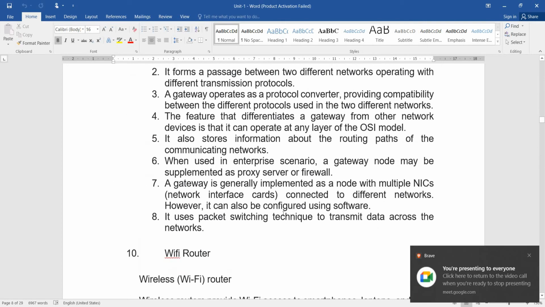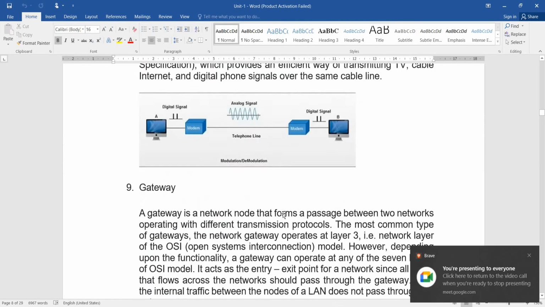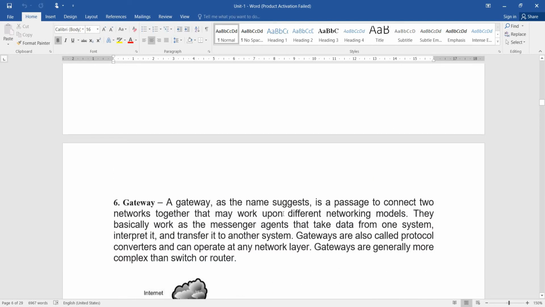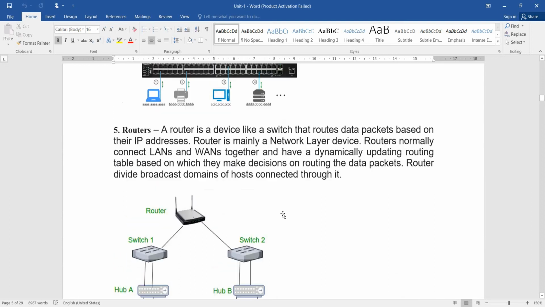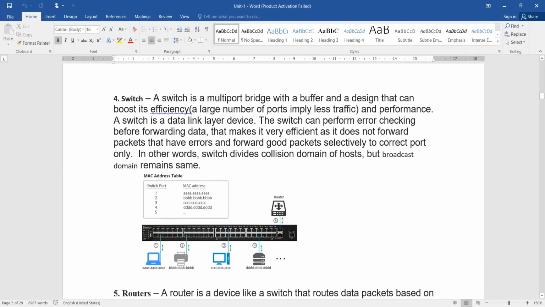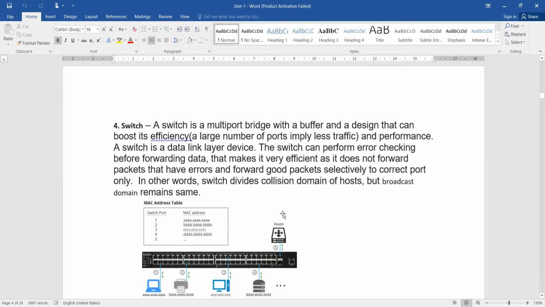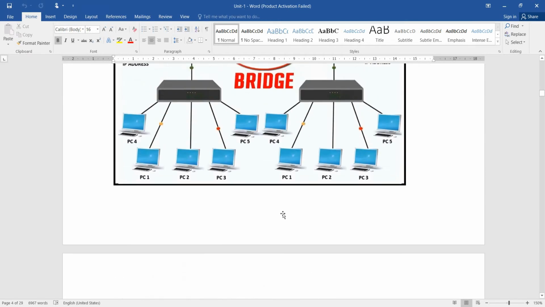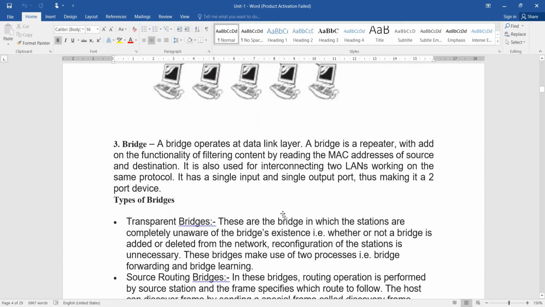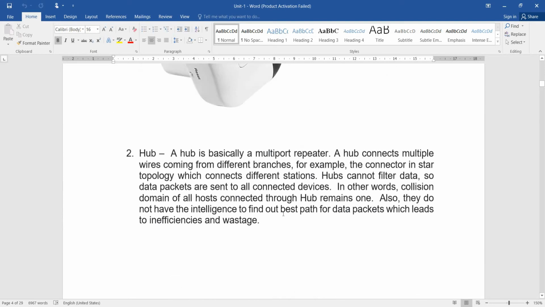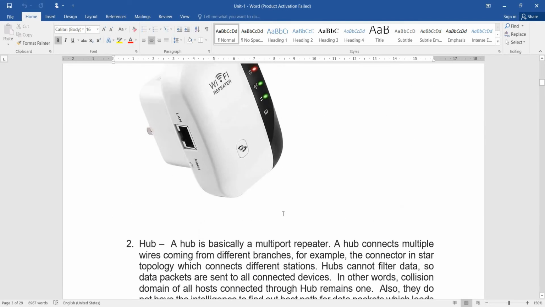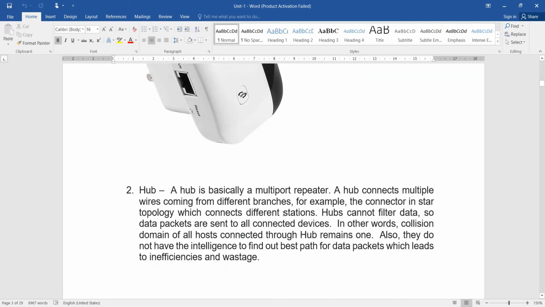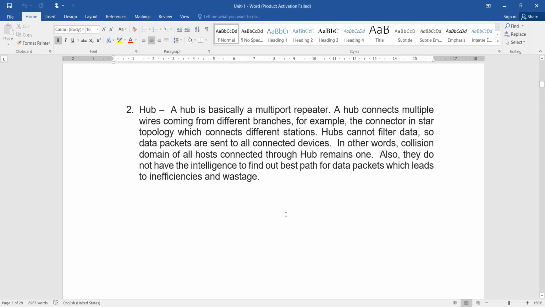Okay, in the last class, we already completed the different types of devices, modem and all. Let me go on through the switches and all, routers, how the working of this. Let me repeat it again. Repeaters we already explained in the last class. Then let's go to the hub.